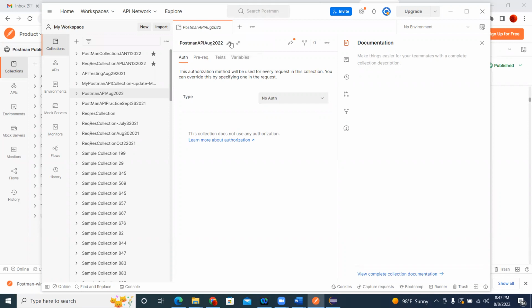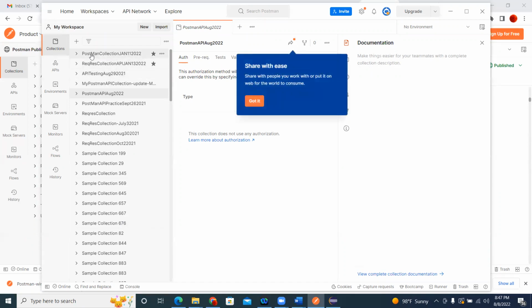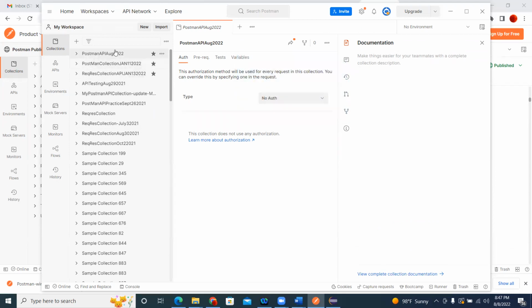The collection is created, and you can see the collection name on the left side. See, this is the one you got. The collection name is created here. I'll put it on the top, and if you do this, you will get it like this on the top.